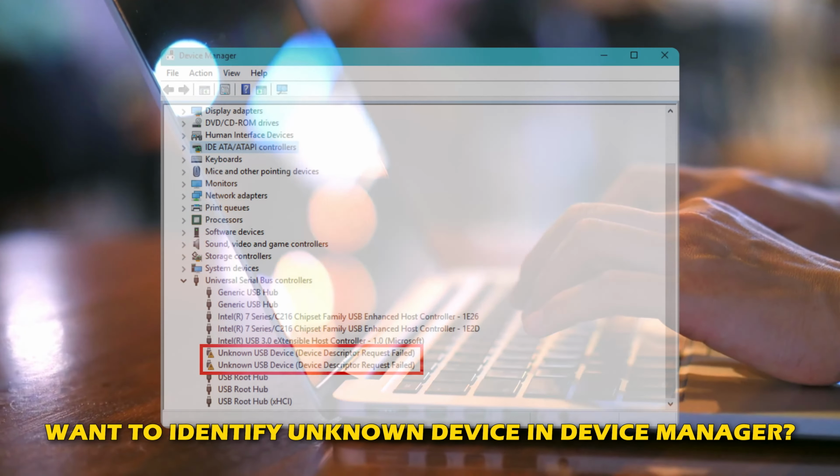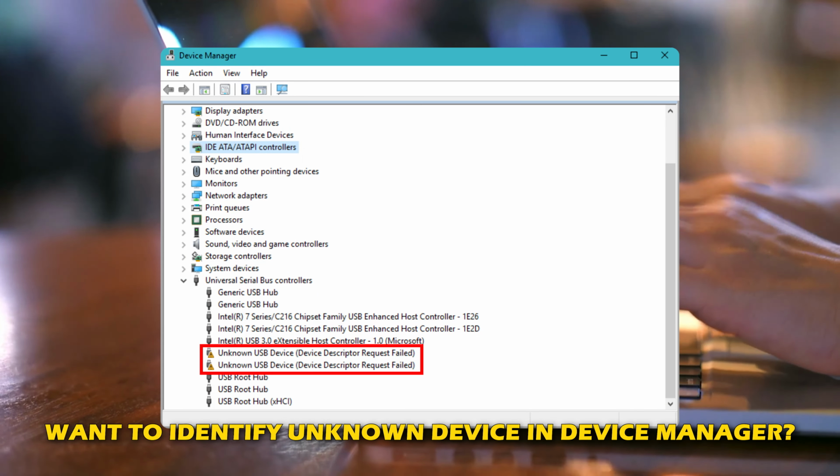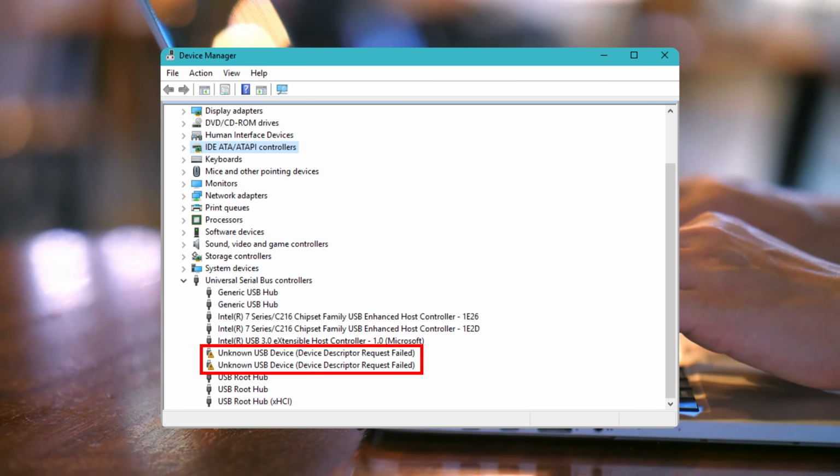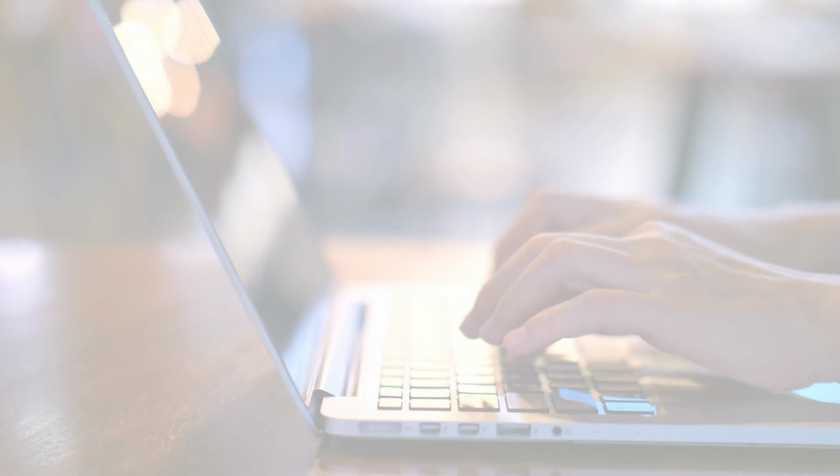Do you want to identify unknown device in Device Manager of Windows 11? Then you are at the right place, as here is how to do so. Let's get started.